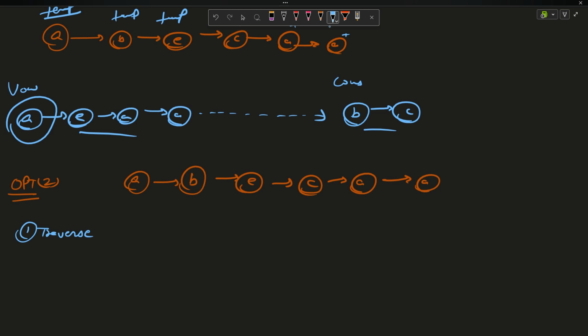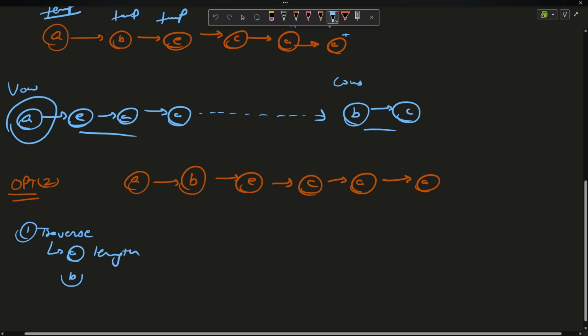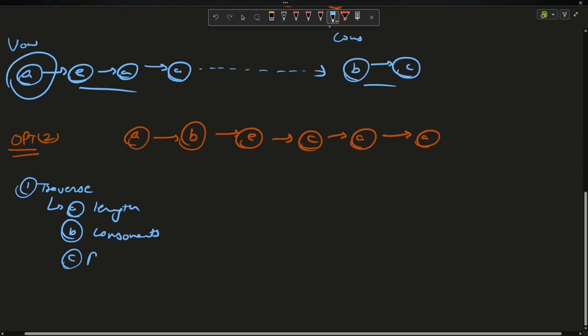And while traversing, I will do two things. My A part says count the length of the linked list. B part says count the number of consonants. And C, put your tail. Tail means the last node of the linked list. This node is the tail. How will I do that?